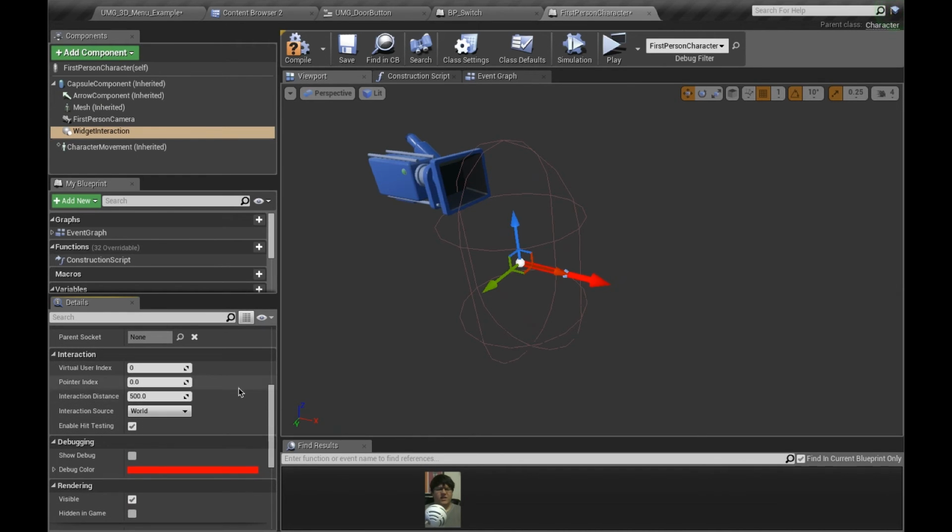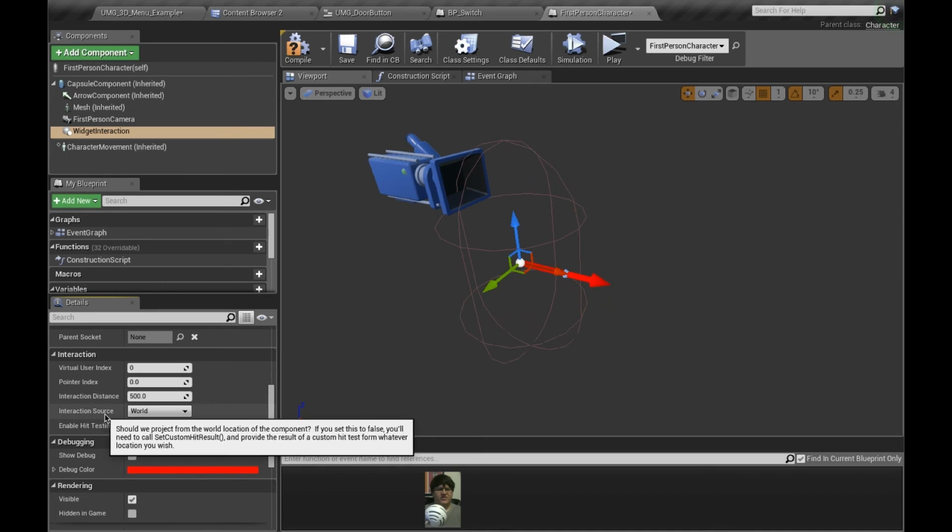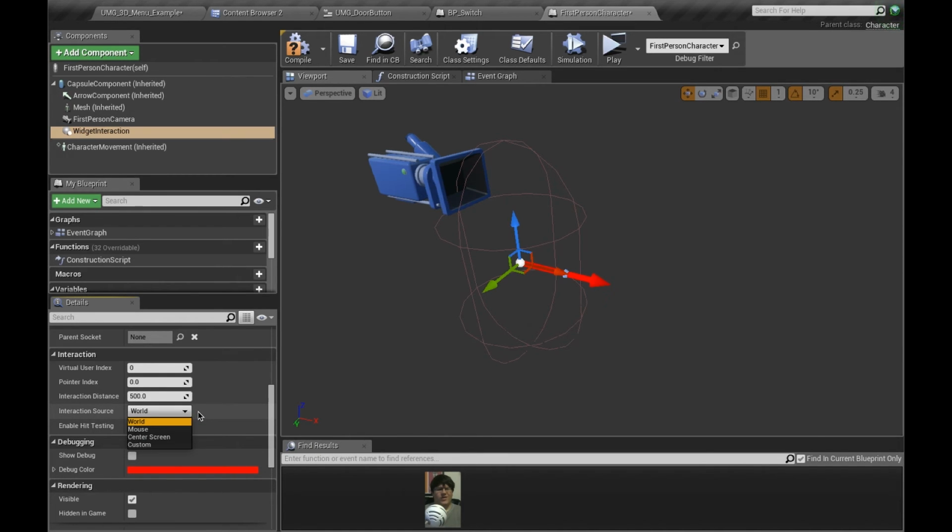The important thing to look for is this interaction source. We can say world source, which means it'll be where this component is located in 3D space. So for example, if you're doing a VR game with a motion controller, you could attach the interaction widget to your motion controller, and then it's from wherever your motion controller is in 3D space that you are trying to interact with a piece of UI. You could also have it go by the mouse.